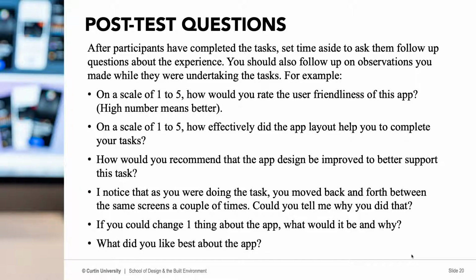Usually when you ask a question like this and you get a number, hopefully with enough people testing, you might start to see the numbers land, either in the lower end of the range or maybe the higher end of the range, and then finding out why did you rate it like this? So that's a useful question to ask. Another one that you might ask is, on a scale of 1 to 5, how effectively did the app layout help you to complete your tasks? Or a variation on that could be, the way and the places where information is organized in the app or the website, does that seem logical to you? On a scale of 1 to 5, how would you rate it?